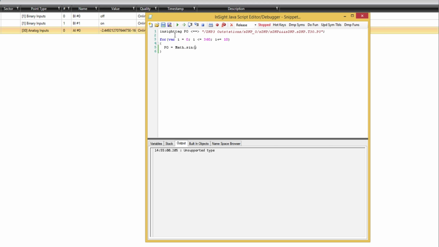Note that Math.sin uses radians instead of degrees, so we'll have to convert i from degrees to radians. We'll do that by multiplying by pi. We'll use the Math.PI constant and divide by 180. Finally, let's pause for a second between each update.